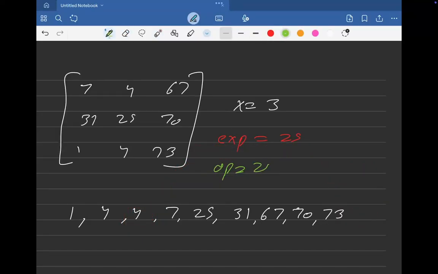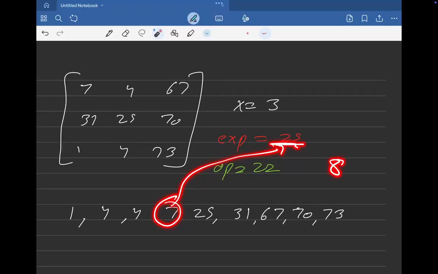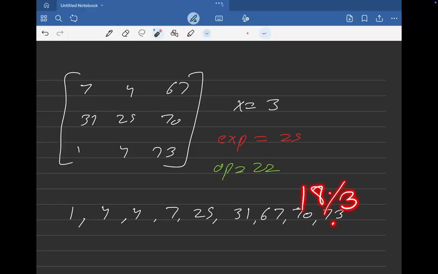So 22, 7. I want to reach 25. So the difference is 3 plus 5. 3 plus 5 is 8, right? Yes. So the difference is 18. Is 18 divisible by 3? Yes, 18 is divisible by 3. How many times do we need to take this? So we need to take it 6 times.